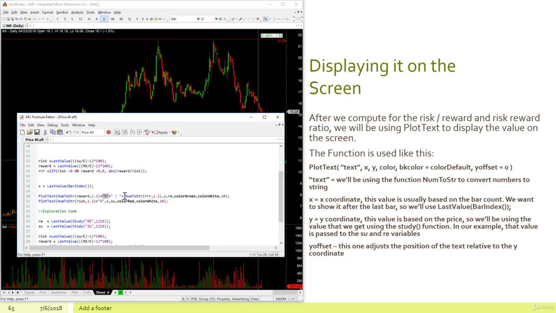Then we'll also display the risk reward ratio. 41.64 is this part. Then the percentage sign and the slash is this one. Then we output the risk reward ratio. The next is the X coordinate, which is the last value, and the Y coordinate is for the resistance. So the Y coordinate is the value of the price.